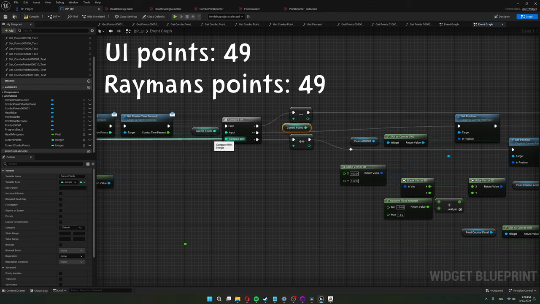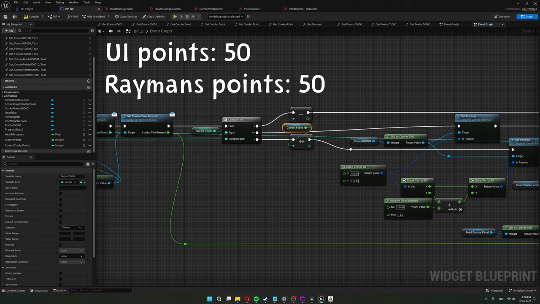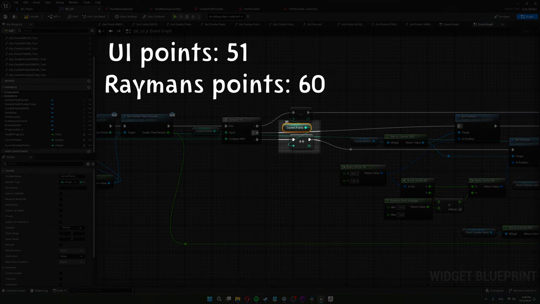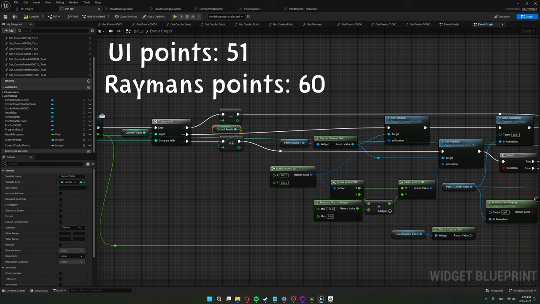Now let's say they both have 50 points again, but Rayman grabs a yellow crystal. So suddenly he has 10 more points than the point counter. Then what we do, we add 1 point to the point counter this frame. So now next frame, the point counter will be only 9 points behind Rayman. And we do this every frame until we reach Rayman's actual point value.